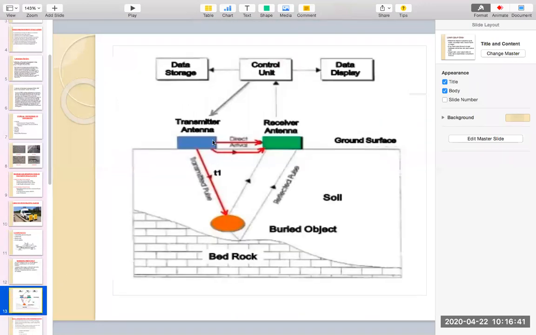So this is how the flow chart looks. It has a control unit, data display unit, and data storage unit. And this is the transmitter antenna, where the electromagnetic waves or pulse are sent into the material. A portion of it is reflected back, and a receiver antenna picks it up. In this process we can analyze what is there within the pavement surface. It is a very simple procedure to understand with respect to this flow chart.